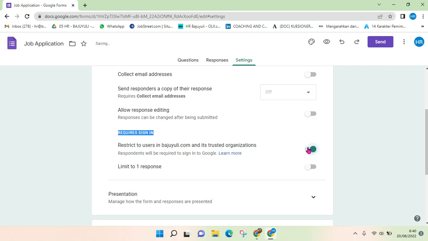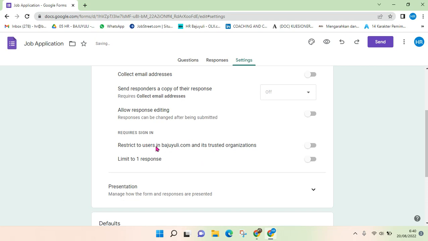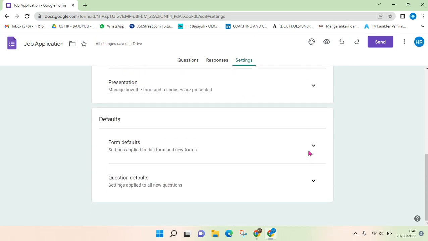So if you activate this one, the Google Form will only accept respondents from your organization or from a certain email like this. Respondents will be required to sign in to Google. So if you want to allow anyone to access and fill in this Google Form, you need to deactivate it like this. And also, this is the default setting.